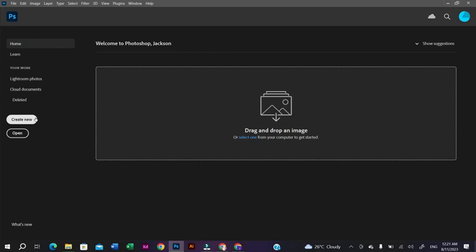To create a new Photoshop document, you have to click here. If you want to open an existing Photoshop document, you basically click on this Open. Once you click on Open, you can open an existing document. So let's click on Create New.